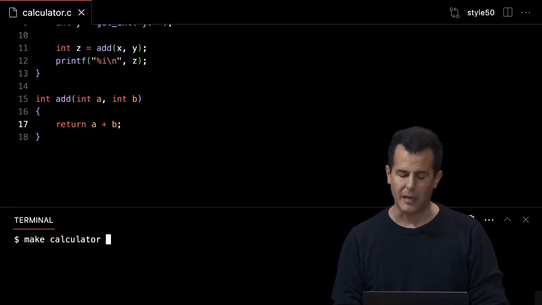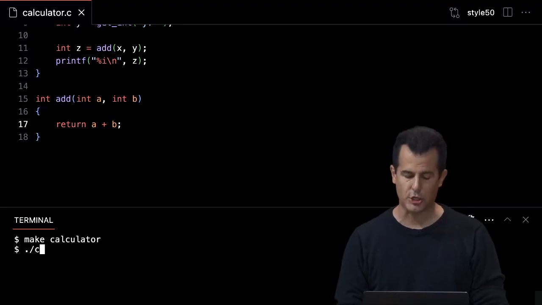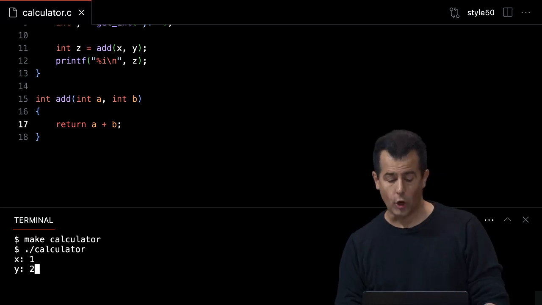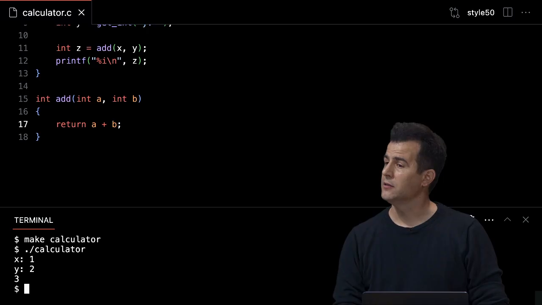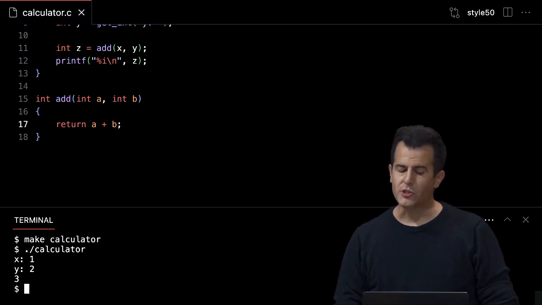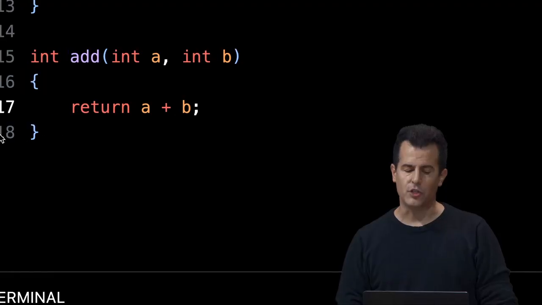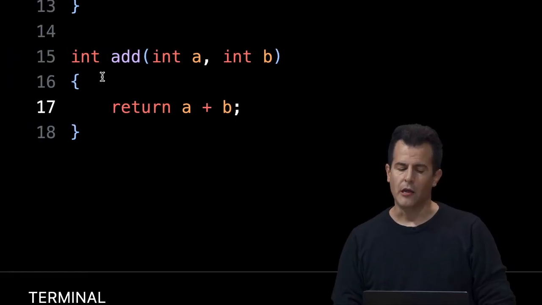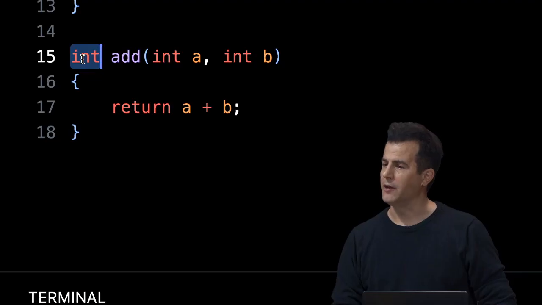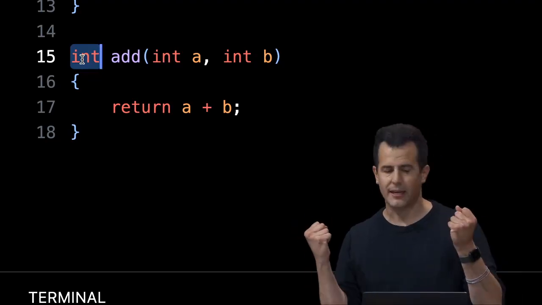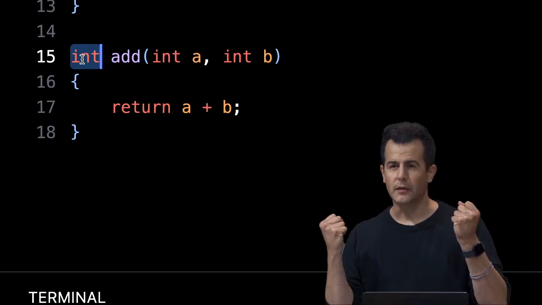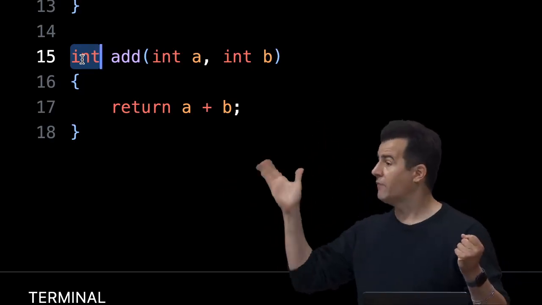And let me see if this is right. Make calculator. So far, so good. ./calculator. Let's do 1 and 2 for x and y respectively. And hopefully, we should again see 3. Now, what's going on? So here again, if I zoom in on my add function, this int here on the left on line 15 means what about add? This means that it has a return value that it's an int.